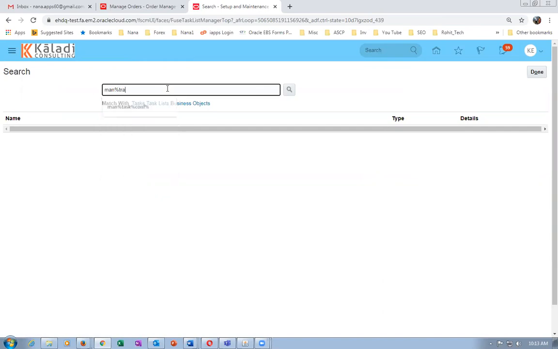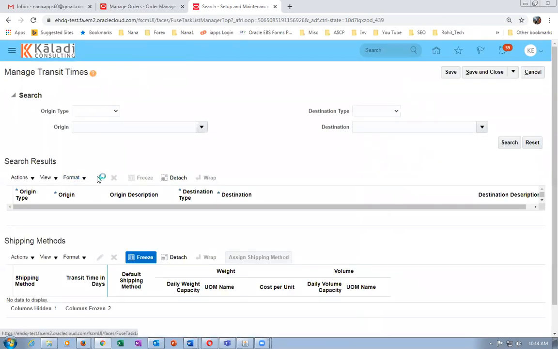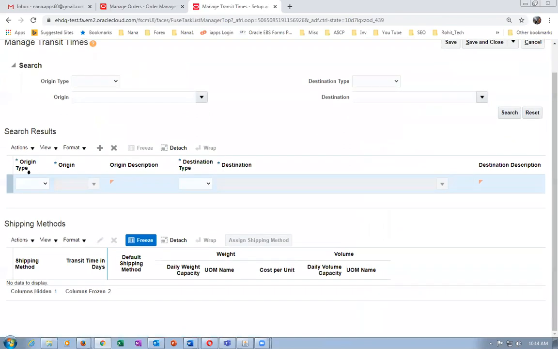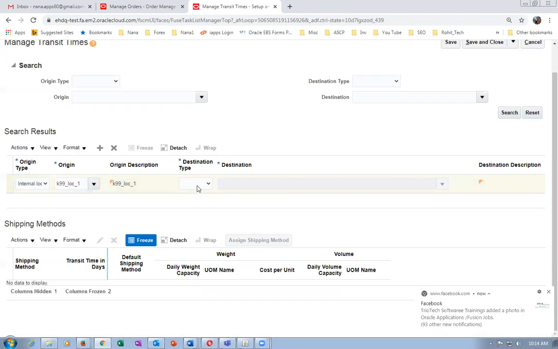Go to manage transit times. The question came from a Saudi company. So in manage transit times, here we can very well give a transit time. Click on plus now. So from our location to the customer's location. If you give it, this has to default. Origin is internal now. I will put this location K99 and then lock one. And then here, this is the customer's location. Destination type is what? External location. Then K99 and then tab.